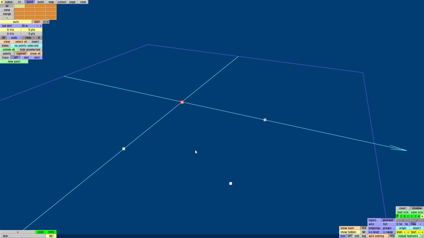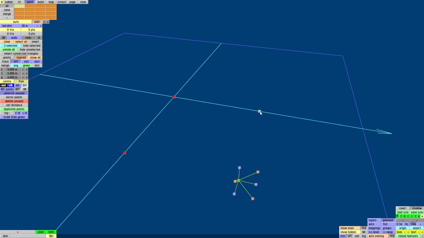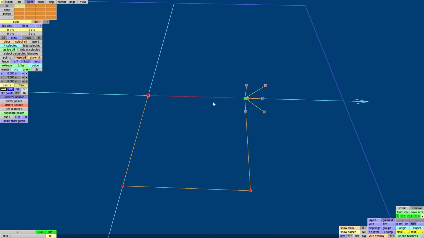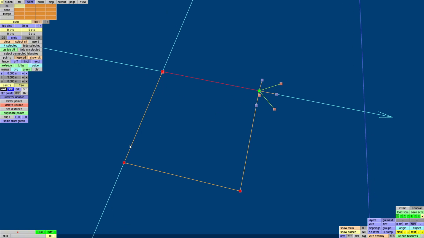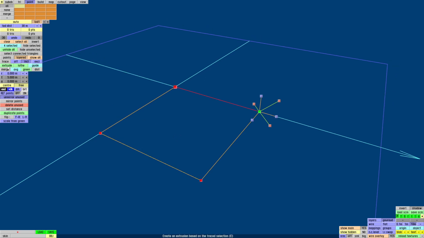Now there's a new technique here I want to show you. So if we hold Control and left click all our points in order, make sure you go around the perimeter. We have trace over here. So we can do off, include, or exclude that final point is what that's meaning. So we're going to do include. You can see now it made that box. We have 3 orange lines. We have the 1 red line. And then what we want is extrude.